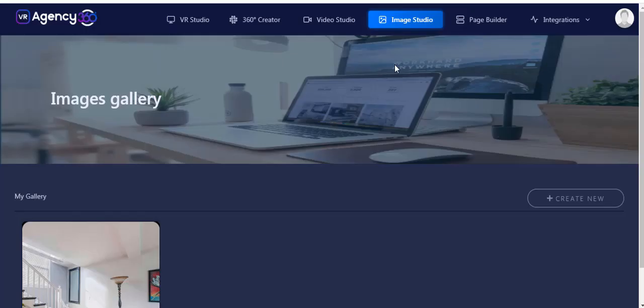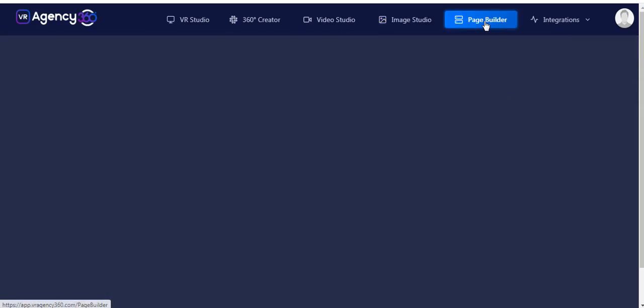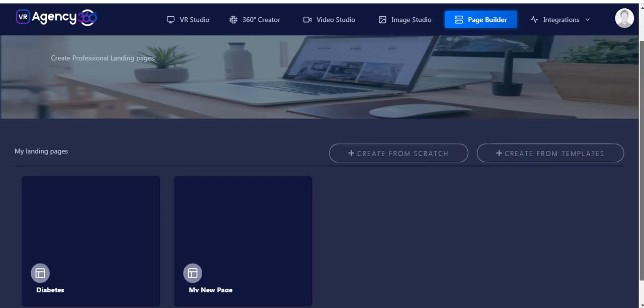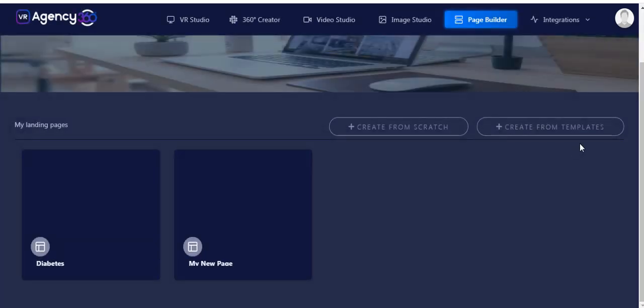To access the page builder, we have to click on the Page Builder menu item right here. So it brings us to our Page Builder page. At this page, you have the option to create right from scratch or to create from templates. Of course, within the templates, you have several done-for-you collections that make life a lot easier for you. So we'll just hit on create from templates.